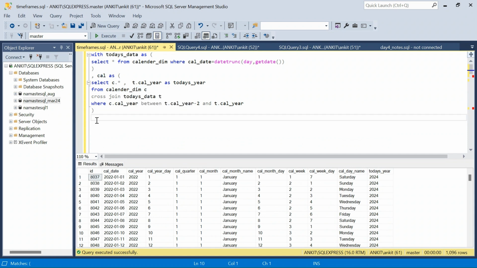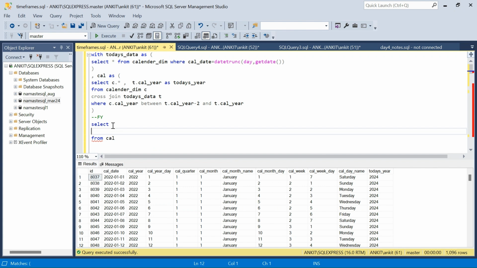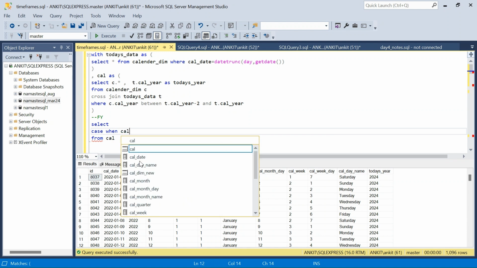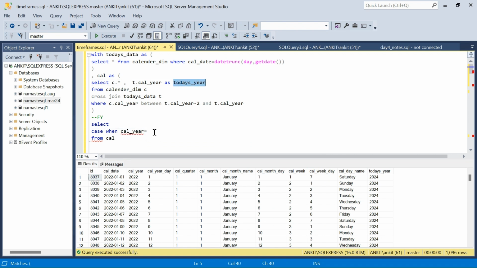So let's start with the full year first, right? Let's derive the full year start date, end date for this year, last year, last to last year. So what I will do, I will say select from calendar, right? And what I will do now, I will say case when calendar year equal to today's year, right? We have today's year from the calendar table.